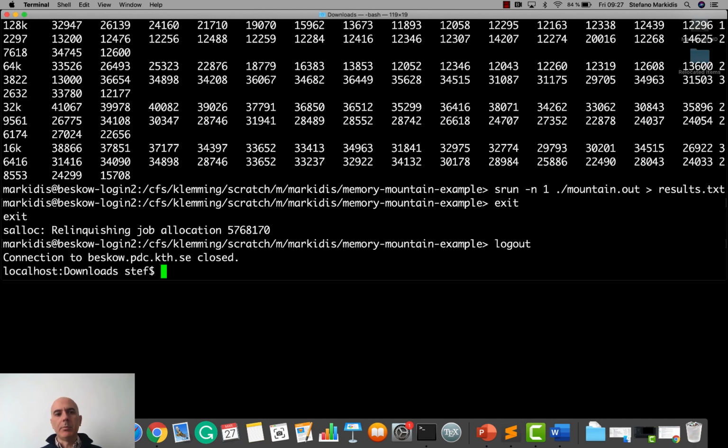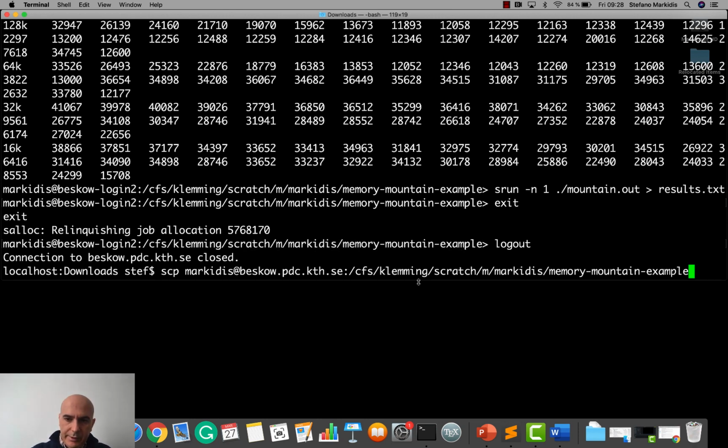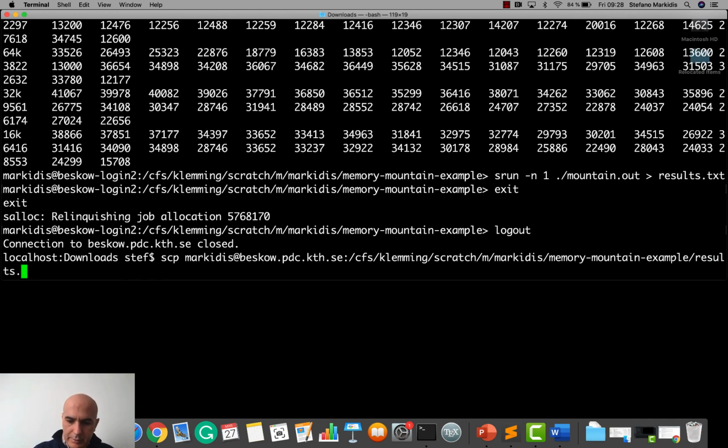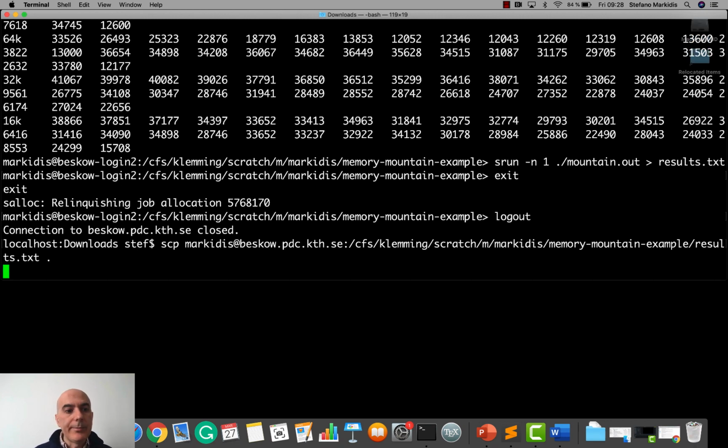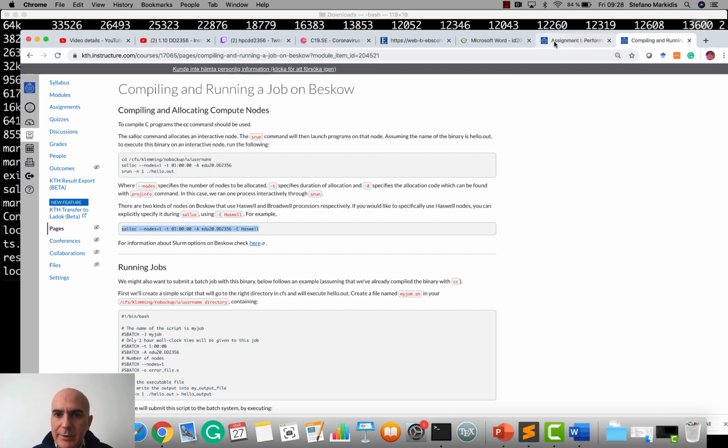At this point, I'm back to my laptop, and what I want to do is copy the results.txt locally. To copy from the supercomputer, I use scp, so it's like cp, but with the s before it. Username, Besco, and then here at the end we need a colon. And then the file is on CFS, and the text file is called results.txt. And I want it in this local directory, so I put a dot. Okay, we copied. So at this point, let's go back to the assignment.